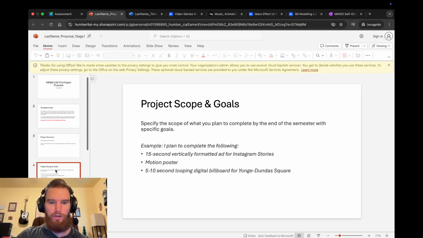Then the project scope and goals. Specify the scope of what you plan to complete by the end of the semester with specific goals. So, for example, I plan to complete the following: a 15-second vertically formatted ad for Instagram stories, a motion poster, and a 5 to 10 second looping digital billboard for Yonge-Dundas Square.